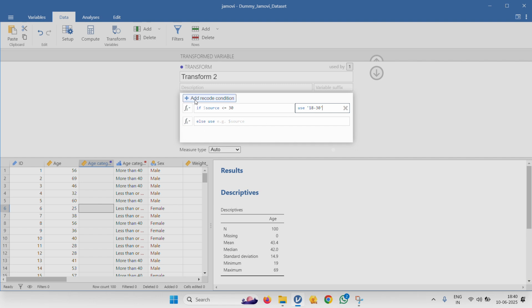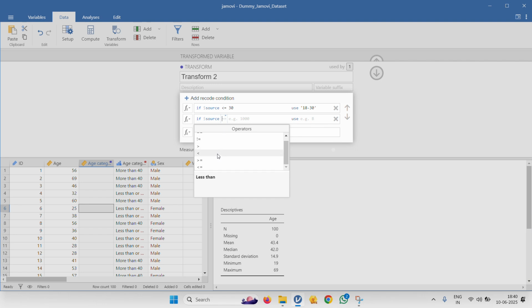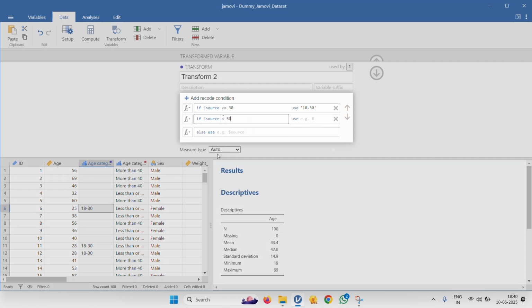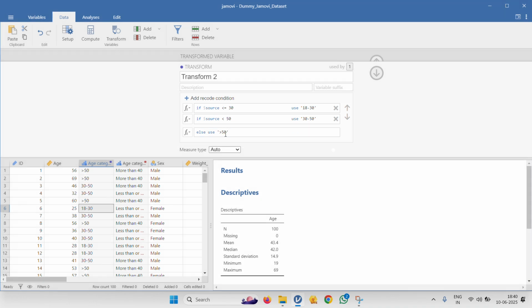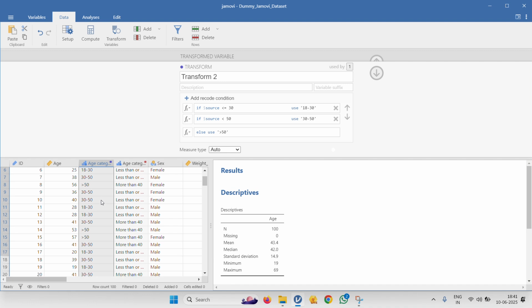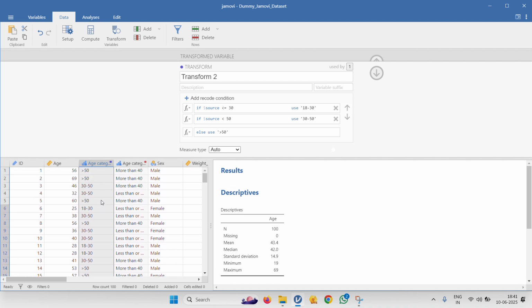Then again I'll add a recode condition. The next age group will be between 30 to, let's say, 50. So I'll just use less than 50. It will be 30 to 50. And for else I will use more than 50. So you can see it has made three categories here: age 18 to 30, 30 to 50, and more than 50. Likewise, you can transform whichever variable you want.